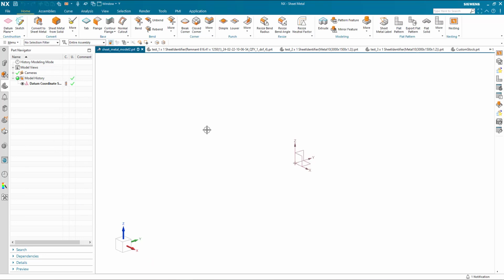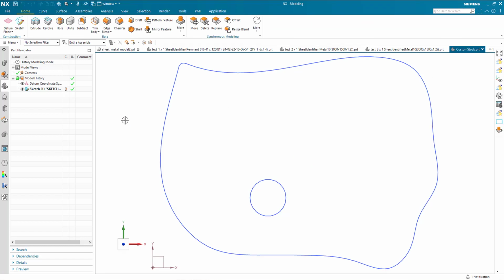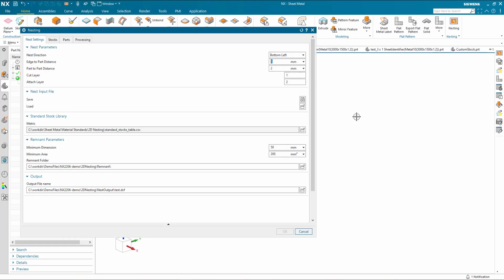So stepping on to custom stock size now, I've created some custom stock which has been generated as a DXF file. And here, for example, this could represent some material, be that a leather hide. I've created a cutout in the middle, which could represent an area of poor quality. And what we're going to do now is just repeat the same nest job.